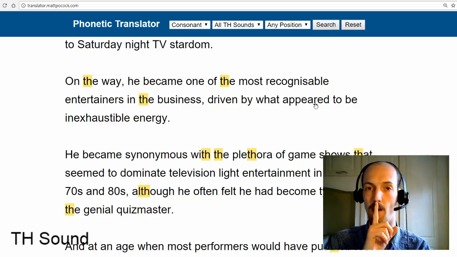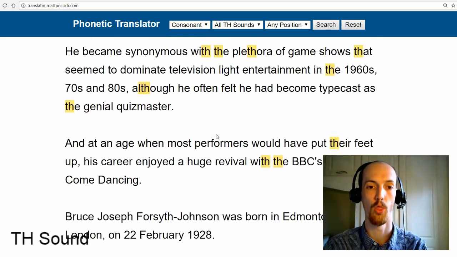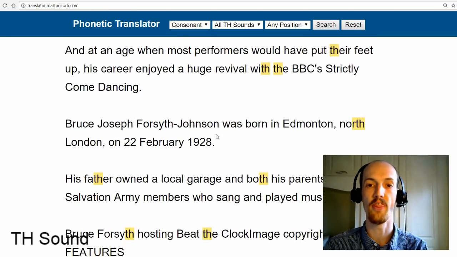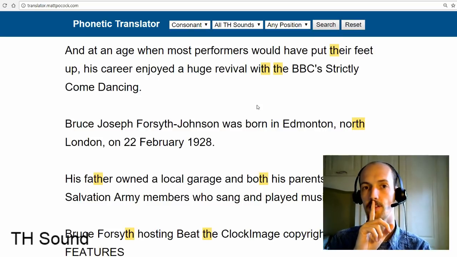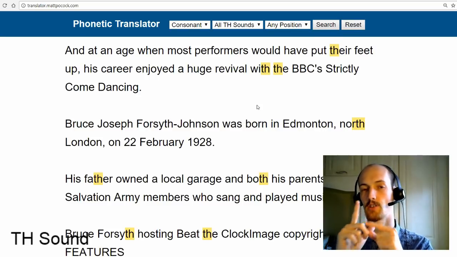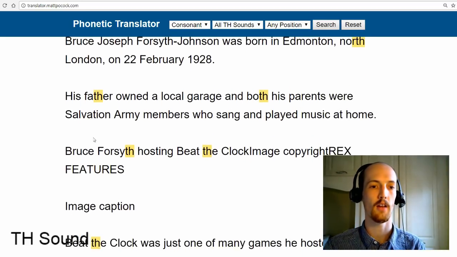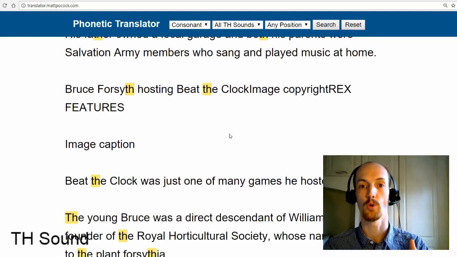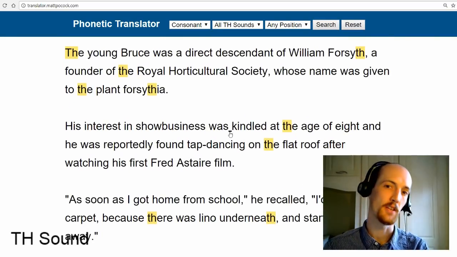If you take your finger and place it just here, plethora, or although, just down here, although, and their feet, with, the, you should feel that every time you hit that, the tongue is coming forward and touching that TH there. The. North London, father, both his parents, Bruce Forsyth, etc. The young Bruce, and you get the idea.